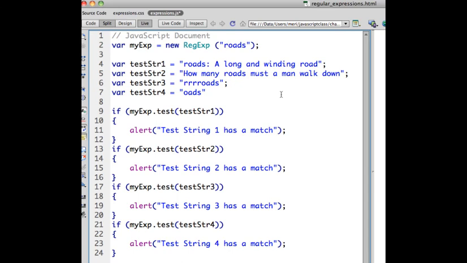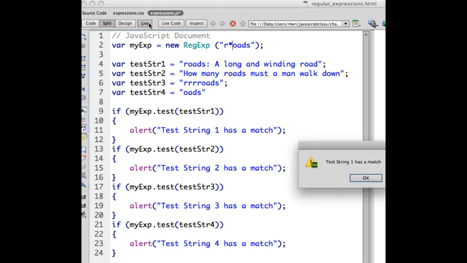You can also look for a character to repeat 0 or more times. So if that first character is optional, you can put in the asterisk, shift 8, and that will bring us one has a match because 0 or more does allow that. 2 has a match. 3 has a match, and this time 4 has a match because we've just made that R character optional.